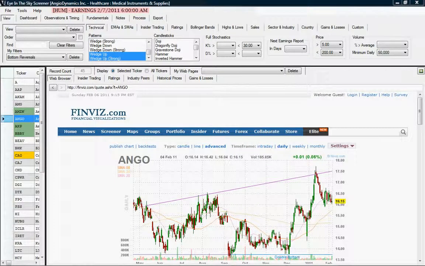If you use Eye in the Sky Screener, all the information is in one place. You'll never have to leave the software ever again to find all the information that you find important to evaluate whether or not you want to take a trading opportunity. So let's get started. And the first thing we want to look at is this Fundamentals tab.